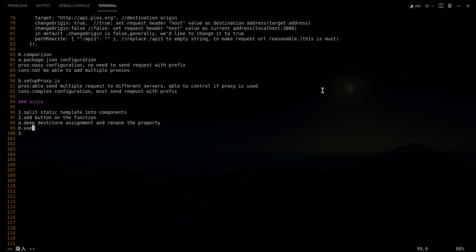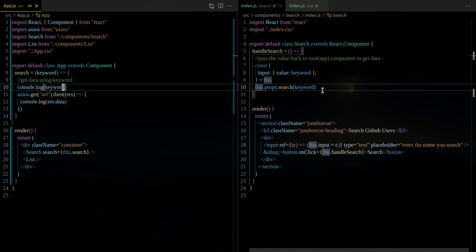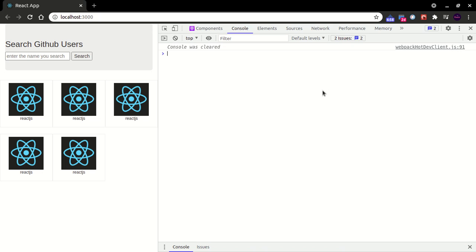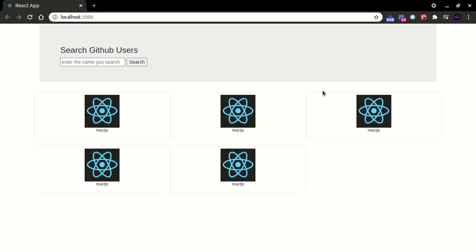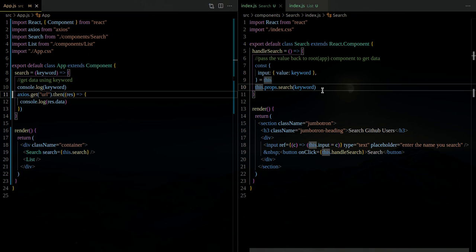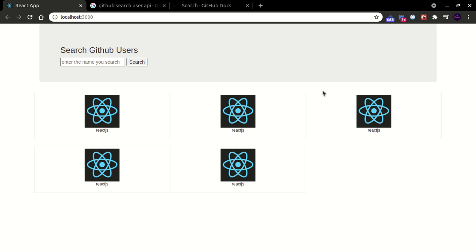Next we're going to use the GitHub search API to get data from a remote server. So what is the URL? How do we get the URL? You can just search it here: GitHub search user API. As you can see here, we will display the users here, right?